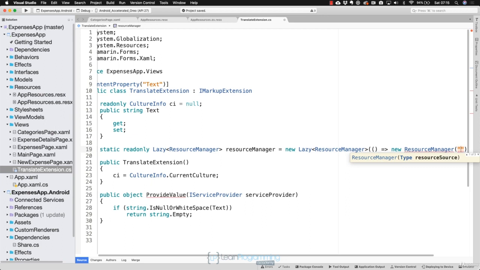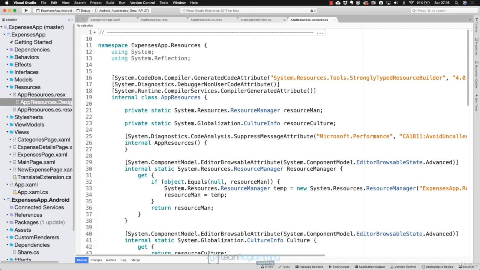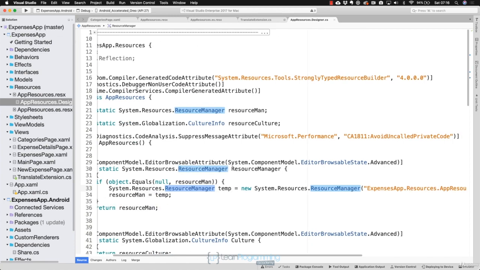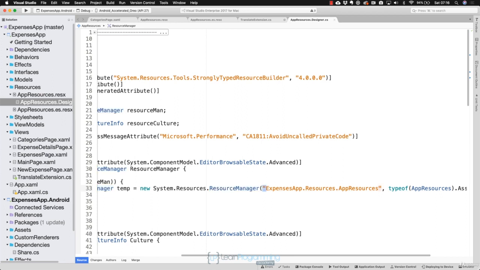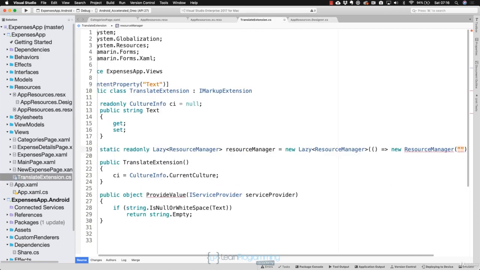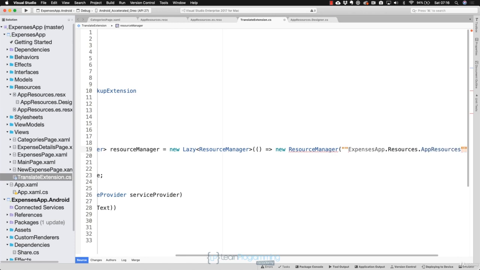Now my resource ID is going to be what I have over in the app resources. In the designer, notice that in fact a resource manager is being created in here. I am going to do something quite similar to this. I have to create it with this ID, which is simply the namespace plus the name of the resources, which is app resources. So I will simply pass this string.